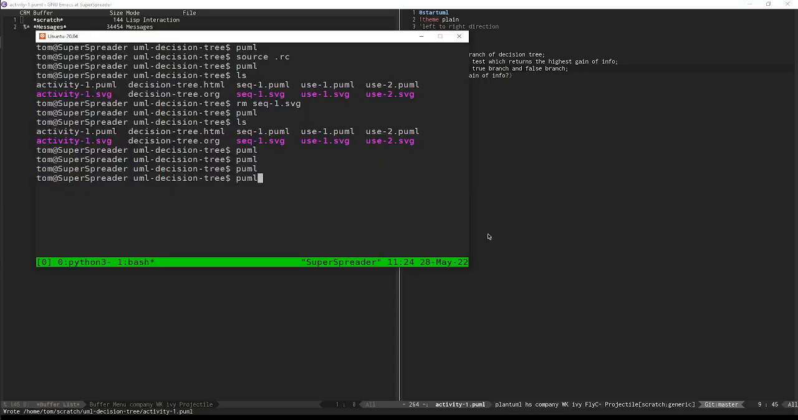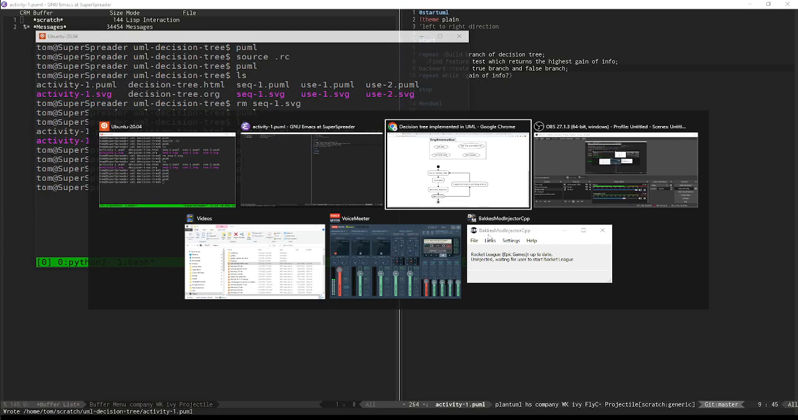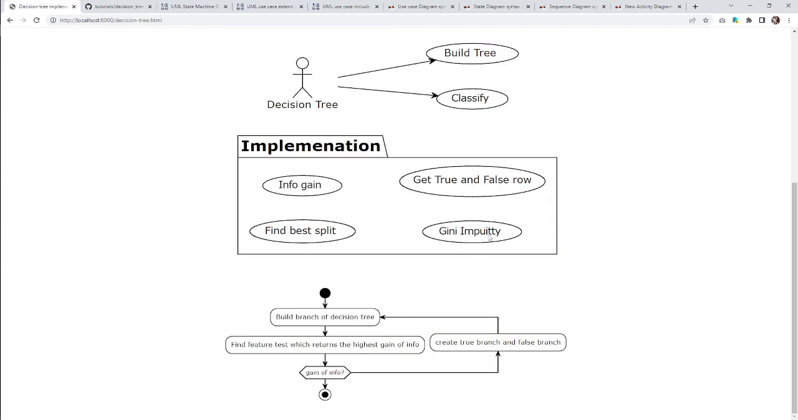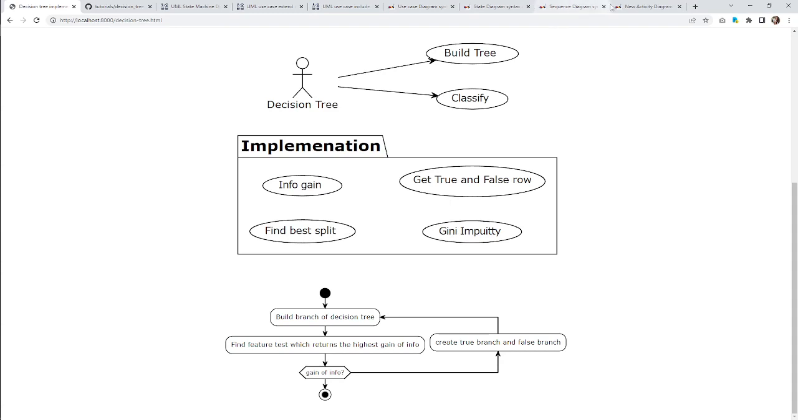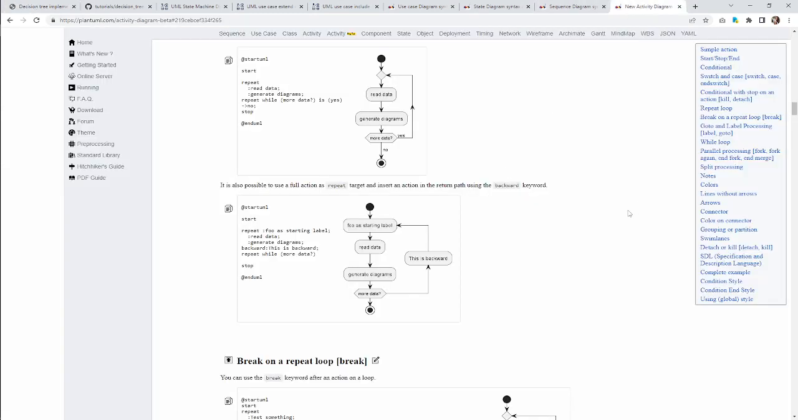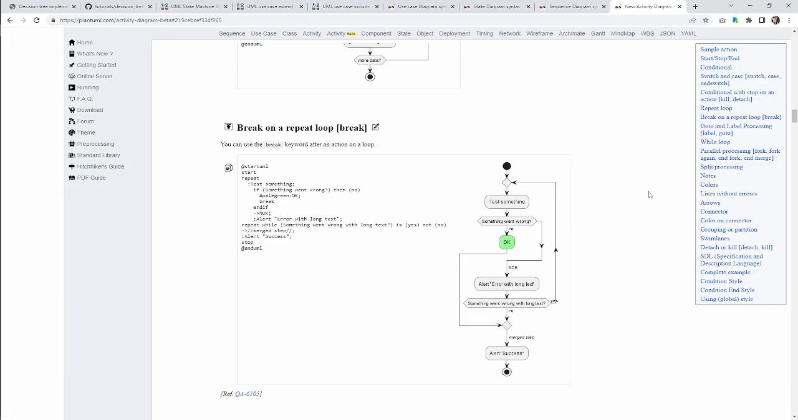I'm not sure that this is totally correct, but at least we're getting closer. So we're going to build a branch of the decision tree. We're going to find a feature test which returns the highest gain of info. Is there a gain of info? They're going to create the true and false branch. Let us see if we can now split that up. Let's scan through this diagram. This one seems to split.